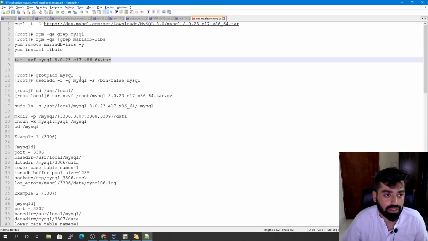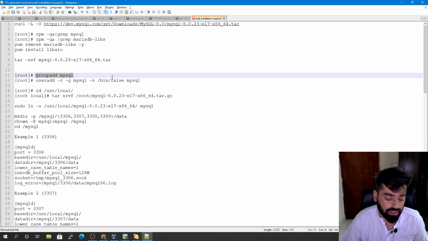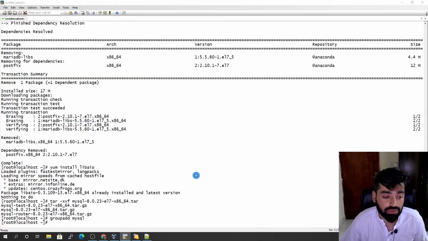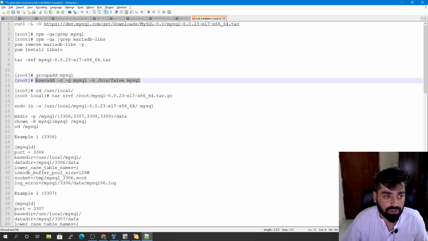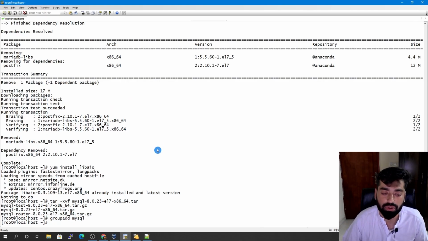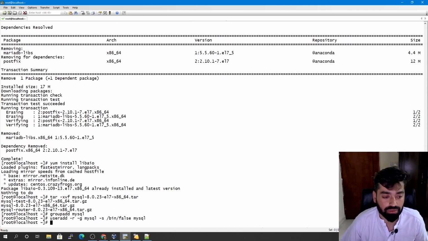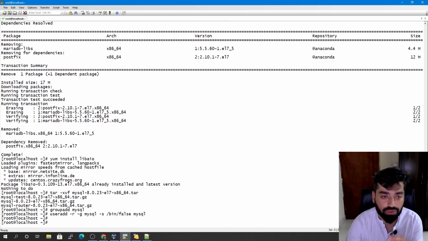In order to do that, we will add a group for MySQL, and then we will create a user, but we will not give the user interactive access. It will not be allowed to log in, and it's just required so we can provide the specific permissions and ownership of MySQL and the MySQL server to the MySQL user. So it's only required for that.